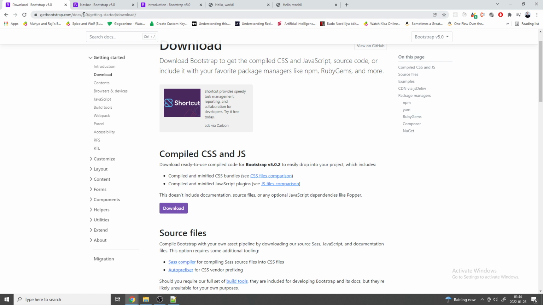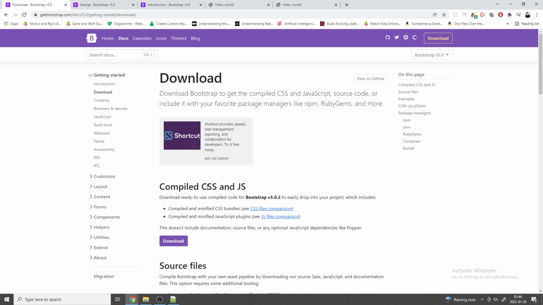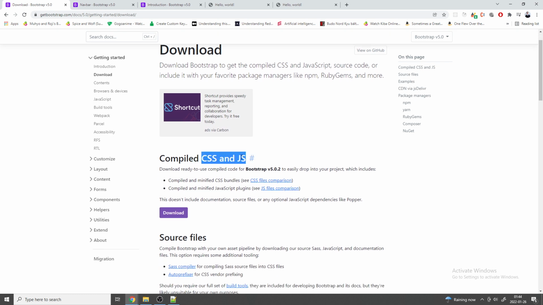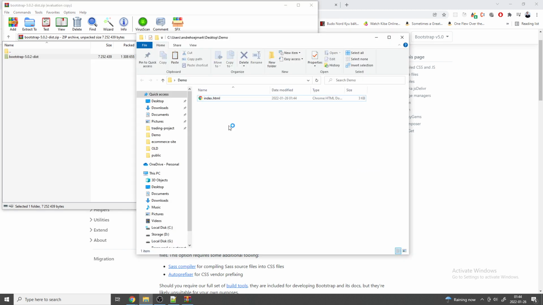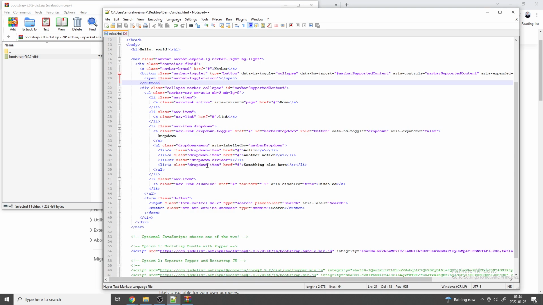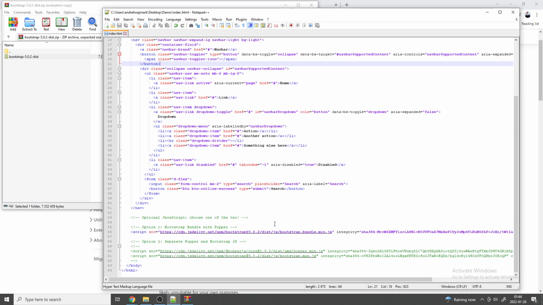You can just search for Bootstrap 5 and download. And you can just download this CSS and JS. We press download. See, we get a zip file. Take this, press Ctrl C and then Ctrl V it in here. I want to rename it to not say the version. I call this bootstrap.